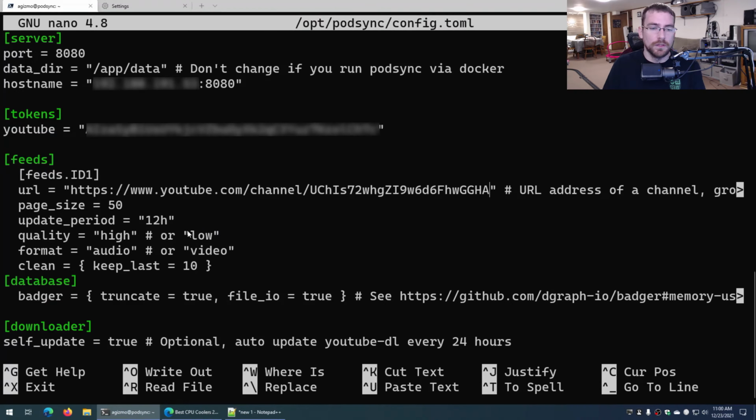to the URL. Page size determines how many videos are going to be downloaded by Podsync. By default in the config file it is 50. I don't need that many. I'm just going to download 5, like the last 5 videos. How often do you want to update? 12 hours is fine for me. Quality, high or low. I use high because I'm using the audio format. But you could actually do video podcasts if you wanted to, and you can do high or low qualities.